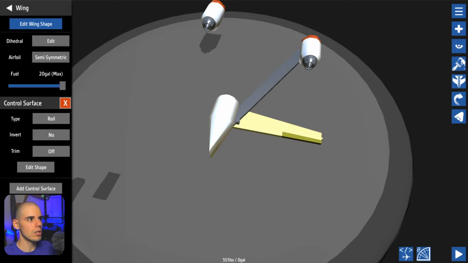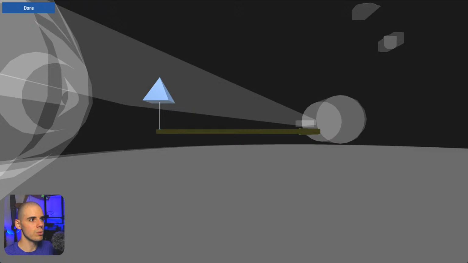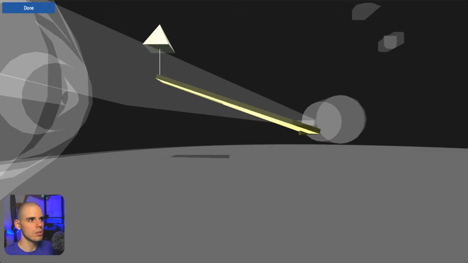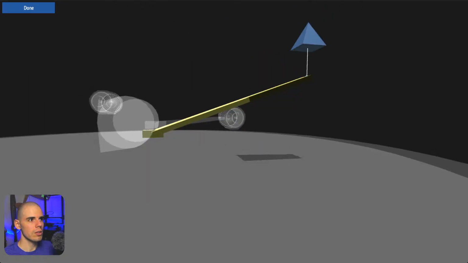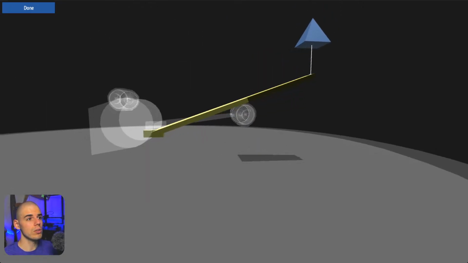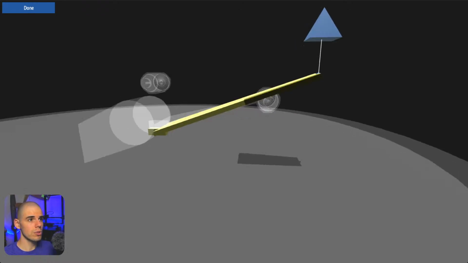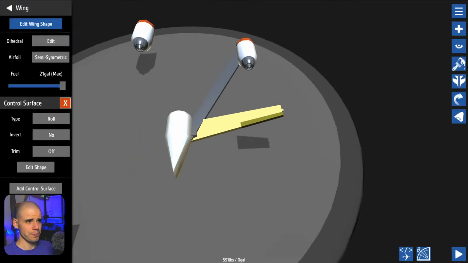Let's edit this. Let's change the dihedral. That's the uppy downy angle. There we go. And so the more angle, to an extent, the more it will self level and also track straight. So that can be helpful. That looks pretty good.